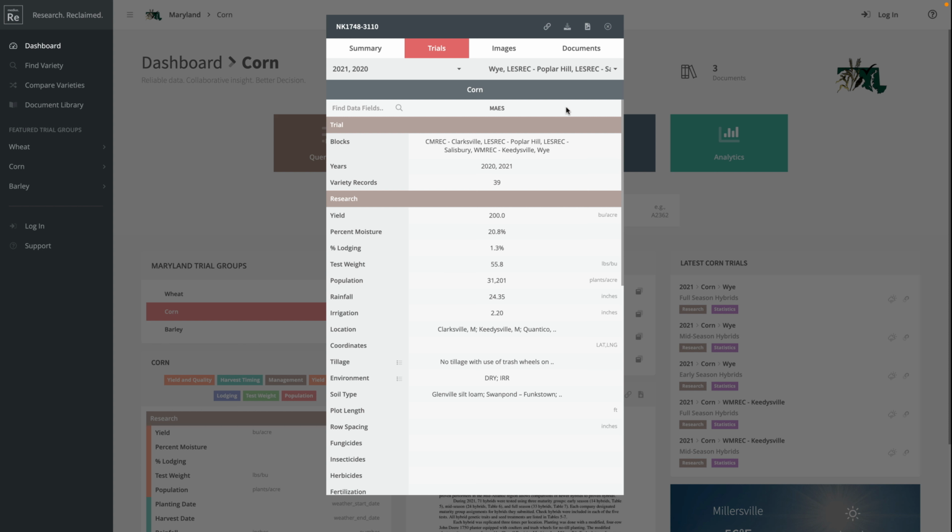If you're interested in just dumping any data associated with the variety, you can click up here on Export Corn Data. If you want to share this variety with someone, you can go ahead and click on this copy variety link, and it will generate a unique link that you can send to anybody and access this exact information. Or if you want to be able to export this as a PNG file to be able to include it in a presentation, you can do that as well.